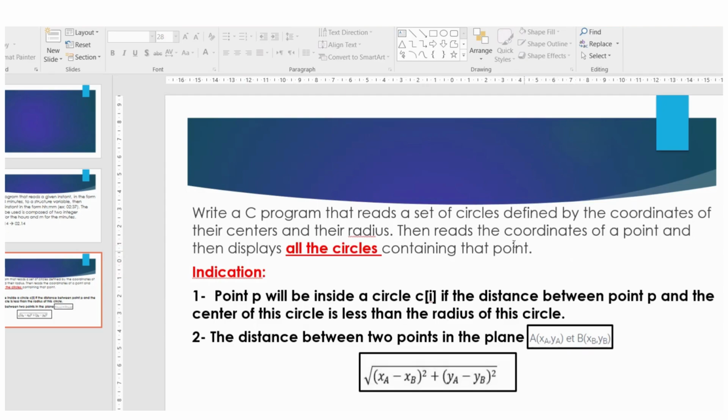So we have here the first structure, circles. We have a lot of circles, so we will use an array of circles, and we have a structure point. We will verify if the point is inside a circle or not. So we have here some indications. The point P will be inside the circle C of E if the distance between point P and the center of this circle is less than the radius of this circle. So a point is inside a circle if the distance between P and the center of the circle is less than the radius of the circle.